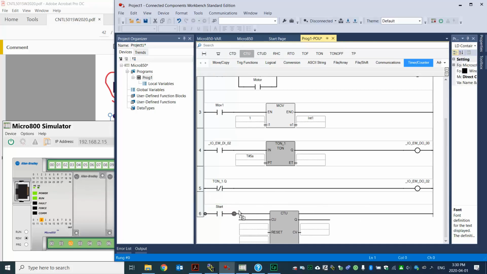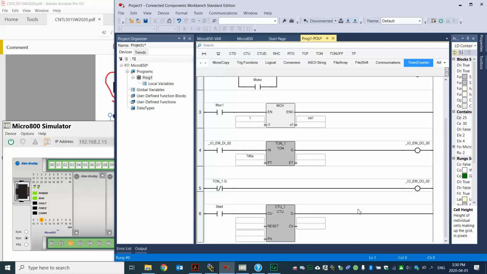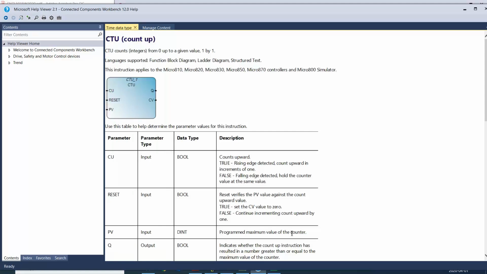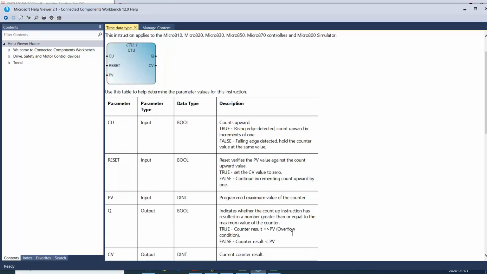So if we have on here, and let's have a look at this counter instruction. Similar to before, we can press F1 to look at that, and count up, reset. So whenever reset, which is a boolean, is true, it will set the counter value back to 0. Yes. So let's look at this way.